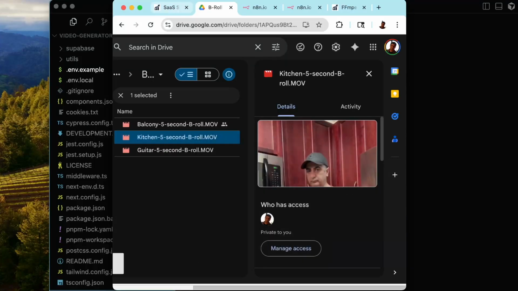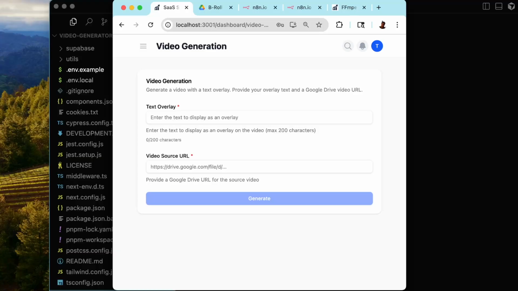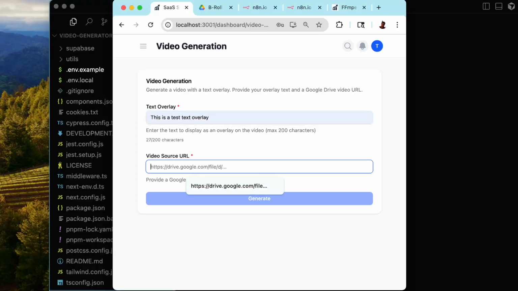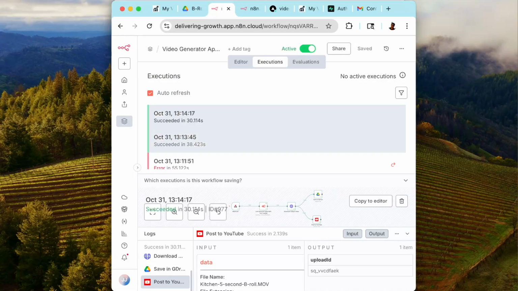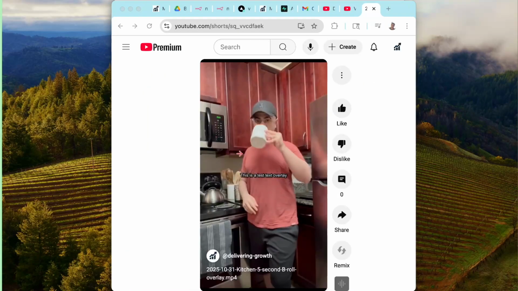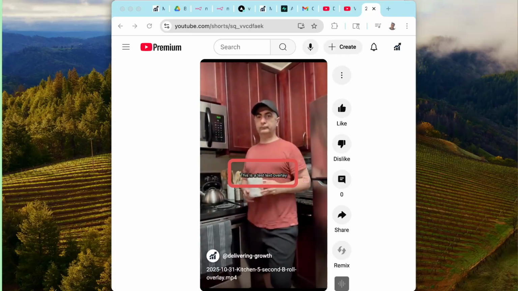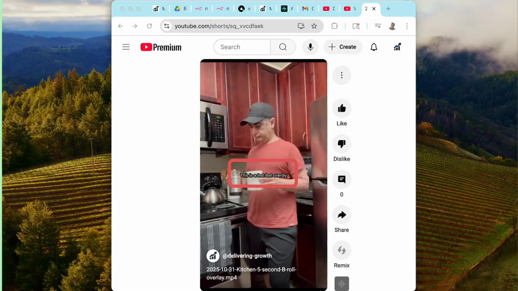When we go to the app, we see it now has a new navigation item called video generation, just like we asked for. When we go to that new page, we see a form that lets us provide the overlay text and the video URL and submit it. After submitting, we verified that the N8N automation was initiated, and then we verified that the video was created and uploaded to YouTube. But things aren't perfect.